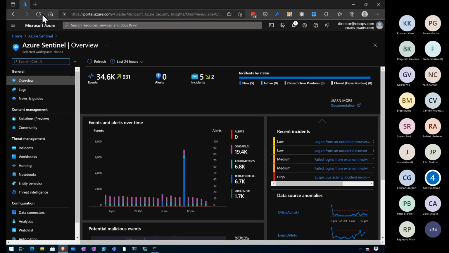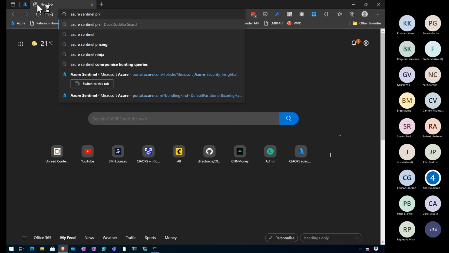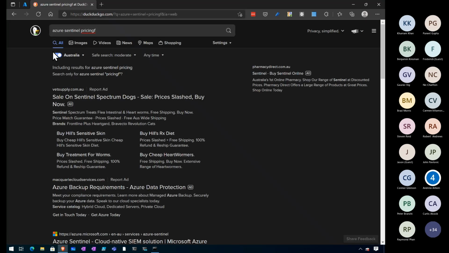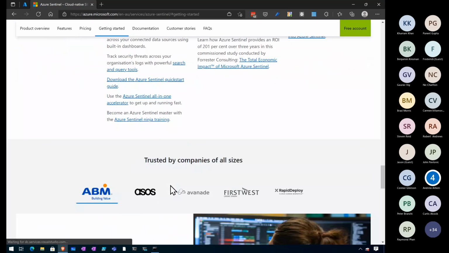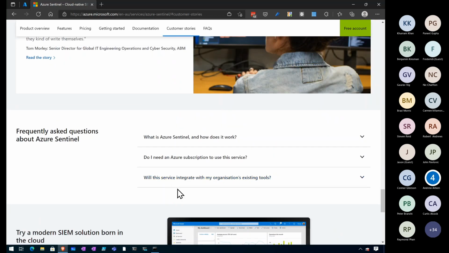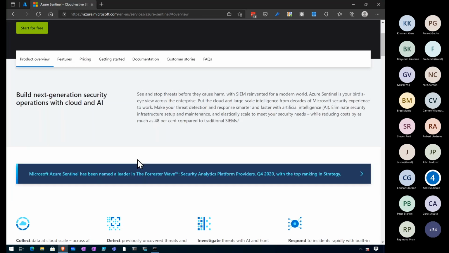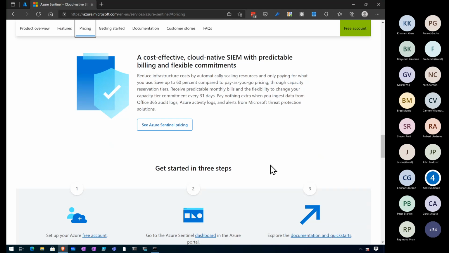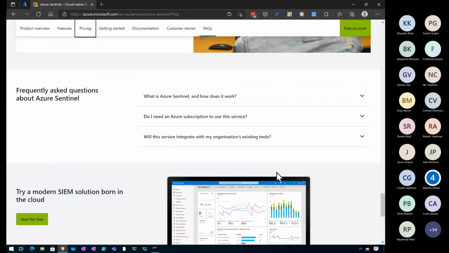And what we're able to do here is if you go in and do a search for Azure Sentinel pricing, you will find that down the bottom, if you scroll right down the bottom, there is an option. Oh, maybe I've got to go back up. Sorry, I've got to select pricing. If we select pricing, and then go right down the bottom, hopefully if they haven't changed it, which they might have.